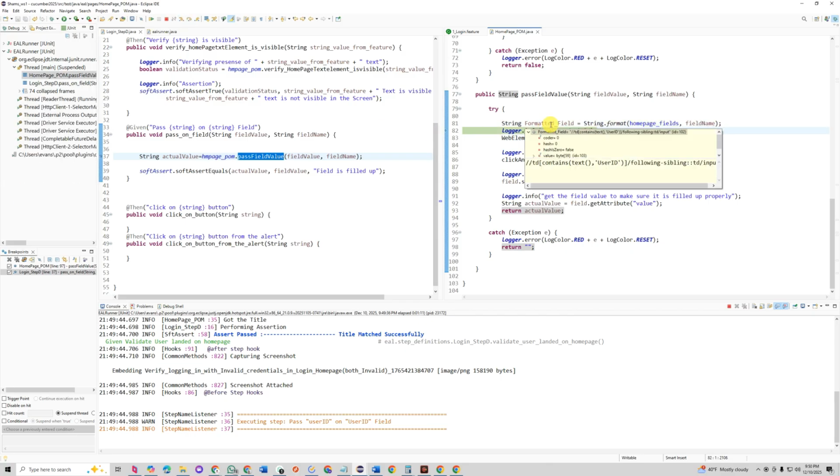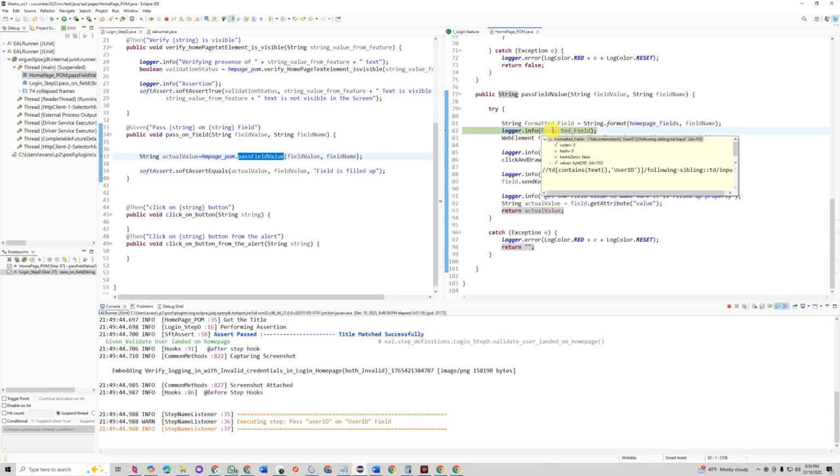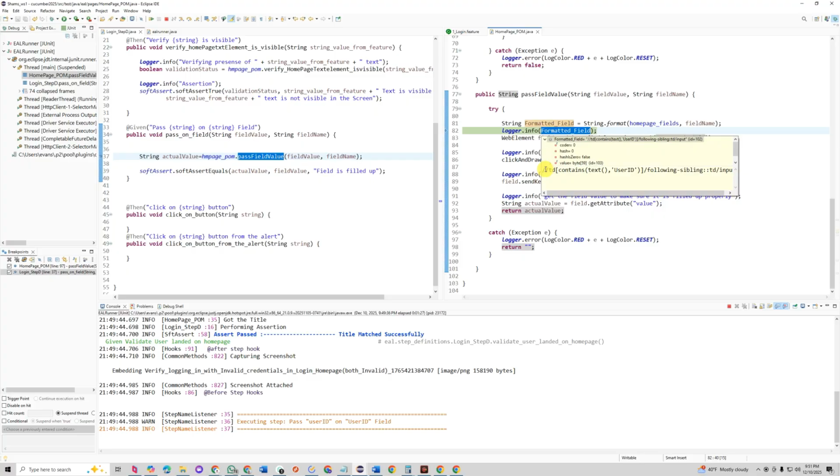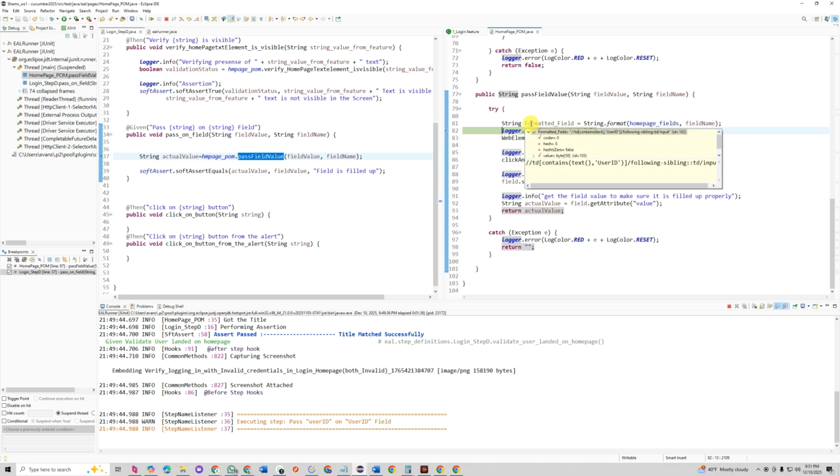You can hover over and see how the XPath looks if it is replaced properly. Now you can see user ID is here. That means it is already replaced correctly in this line. As the variable is already there, without even execution, it is giving you the proper value. Sometimes if you don't execute this line, it will not give you a value. It is giving it now because the variable value is already defined above.